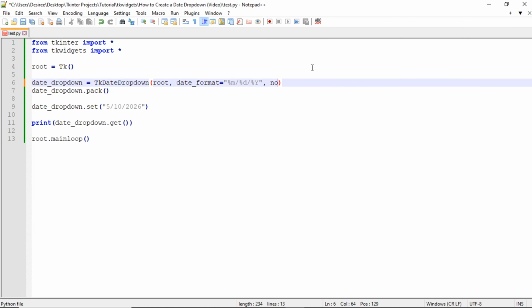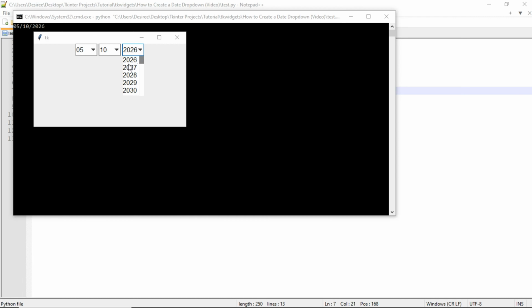You can make it where the date dropdown doesn't show past dates by passing in the no past dates option. I'll set it equal to true so that I can't select past dates. If you run the code, you'll see that you can't change the date to May 10th, 2025 because that date has already passed. But if I change the date to June 23rd, 2025 it becomes available again because that date hasn't passed yet.